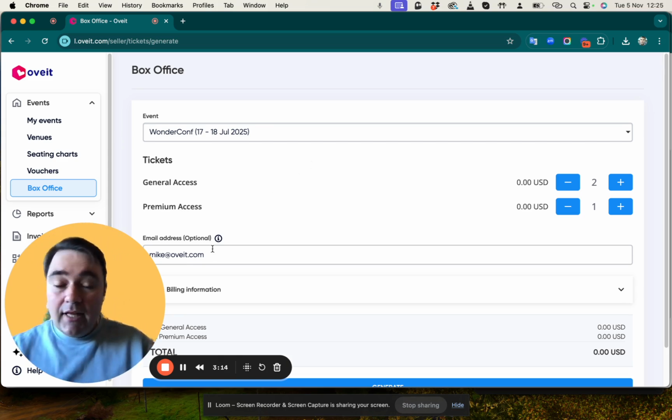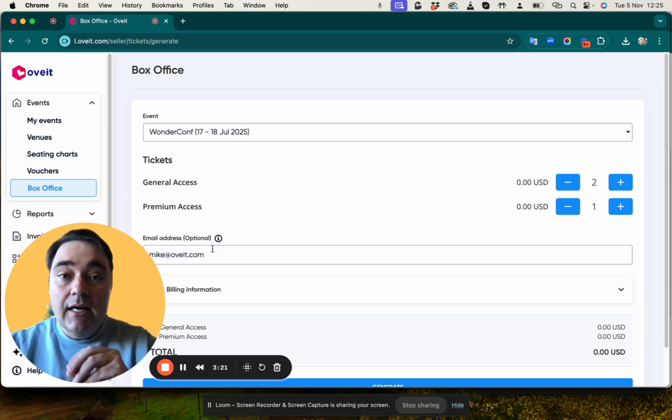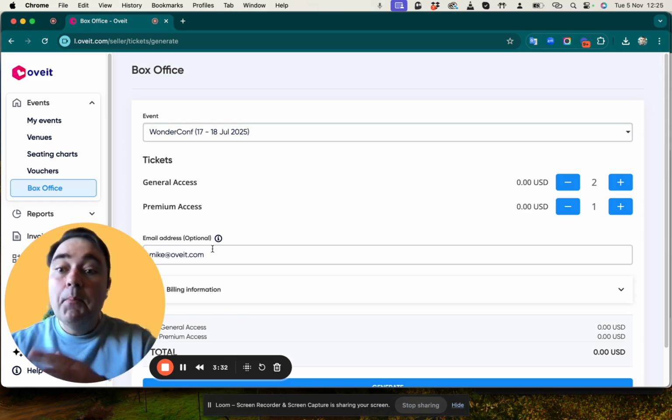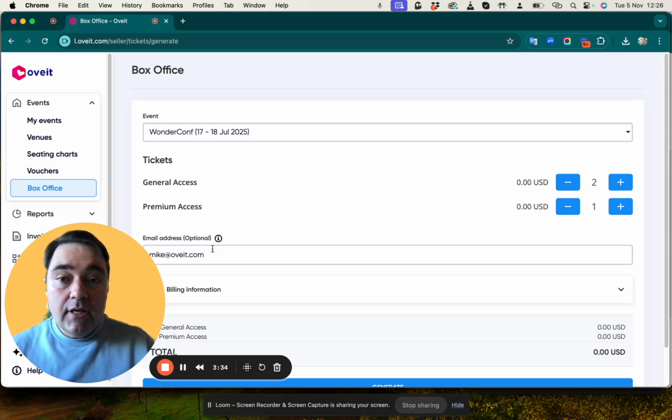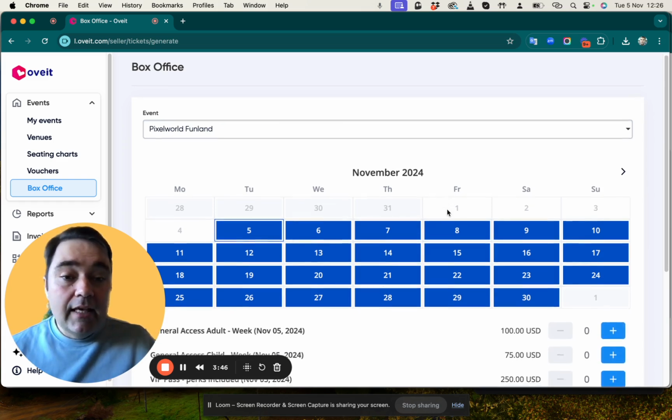Now, the second option that I'm going to show is what we do when we have an attraction that has a specific capacity limitation. So maybe you have a theme park or a water park or a museum, and you are only allowed to have a certain number of ticket sales per day. Those ticket sales can come from your website, at the box office, maybe channel partners that are also integrated with Oveit. So in that case, at the box office, we're going to see a calendar.